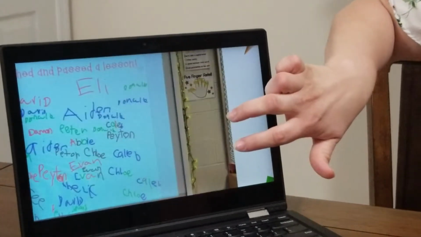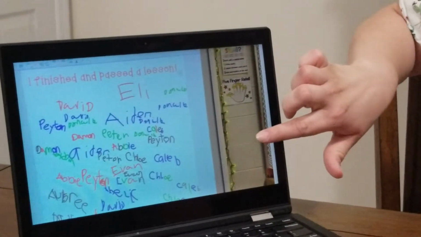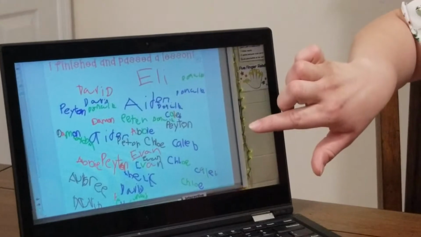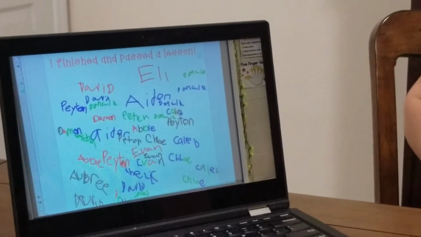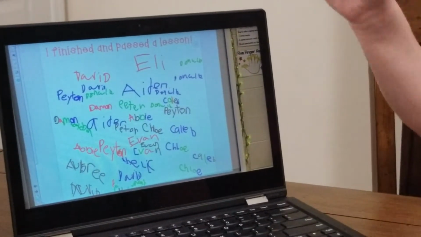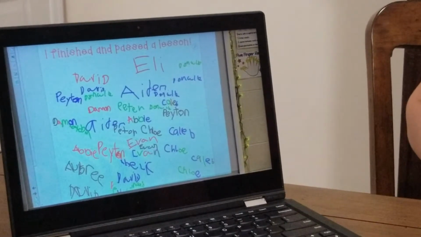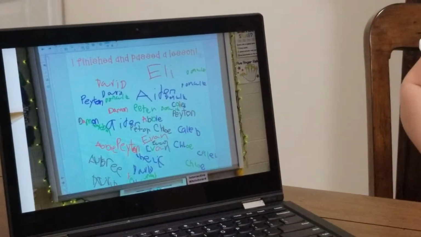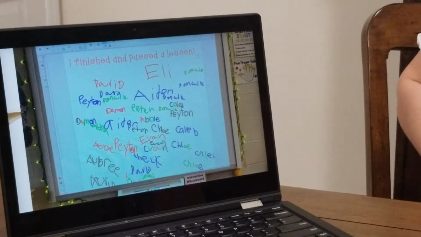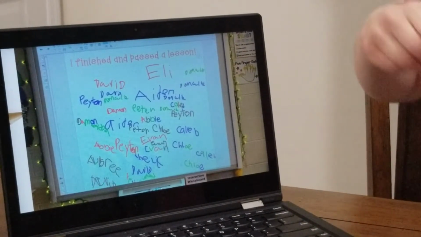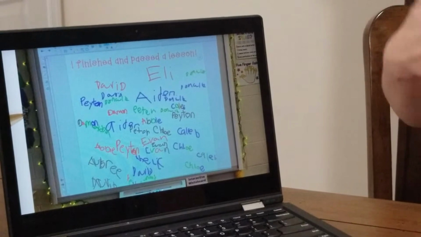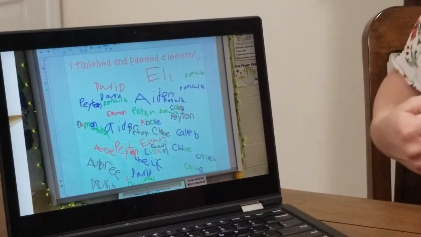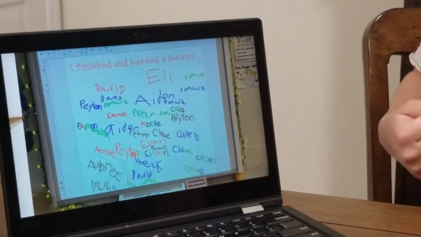This was another cute idea. It's called I Finished and Passed a Lesson. So the students that finish their lessons for the week, they get to come up and sign their name. It's like an autograph board. The students think that's really special, so they get to feel important when they go up and sign their name. And the more students that are going up there and writing their name, the other students in the class are going to be motivated. They're like, well, I want to get up there. I want to write my name. What color am I going to pick?